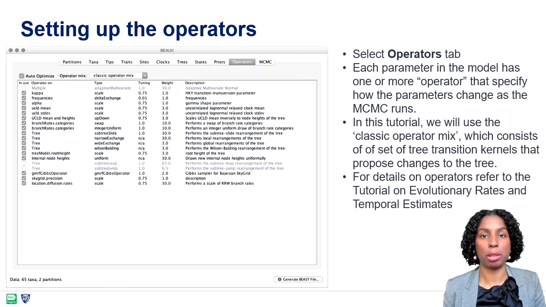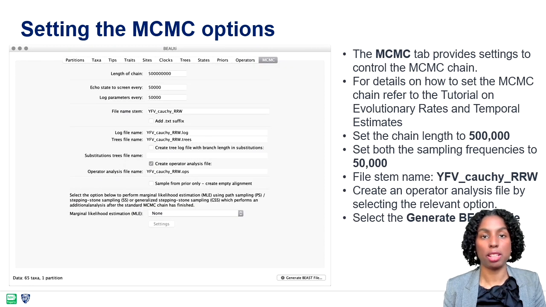The Operators tab in BEAUti has a table that lists the parameters, their operators, and the tuning settings for these operators. As mentioned in previous tutorials, the operators specify how the parameters change as the MCMC runs. In this tutorial, we will use the classic operator mix. The MCMC tab in BEAUti provides settings to control the MCMC chain. For details on how to set the MCMC tab, refer to the tutorial on evolutionary rates and temporal estimates.